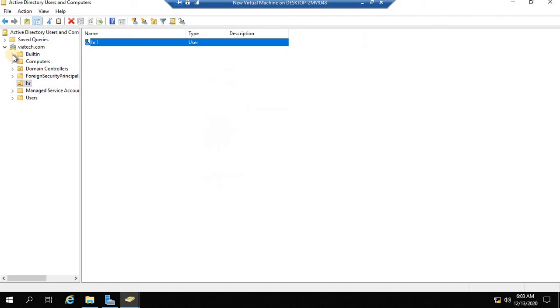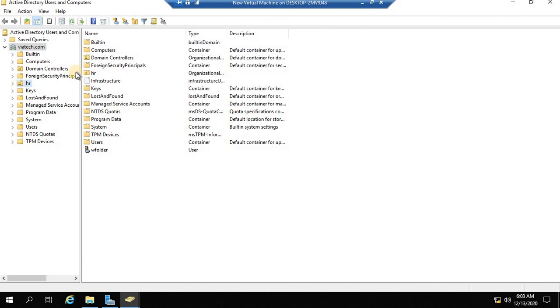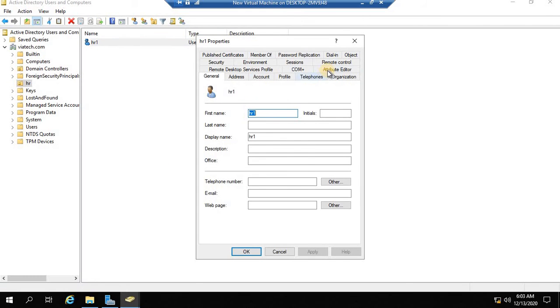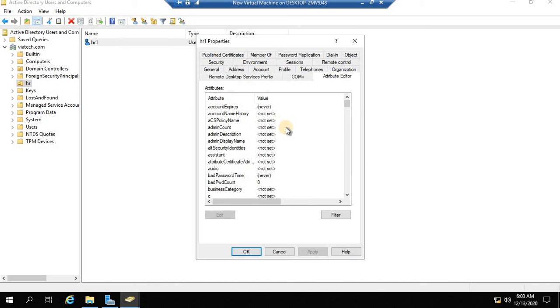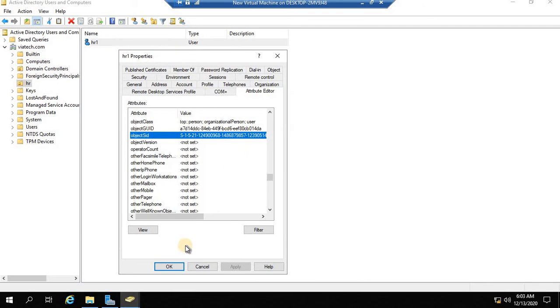So what we do now, we go to the View, Advanced Features, go to the user, right click Properties and go to the Attribute Editor. Now you see over here, you'll find objectSID. Every user has a unique objectSID. So let's try objectSID for MNO. Okay, I found it, see. The objectSID of this object HR is this.